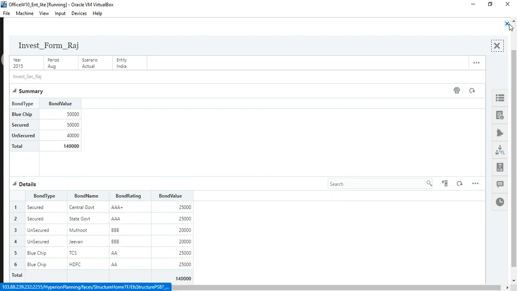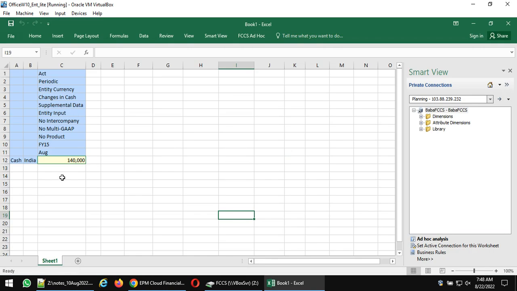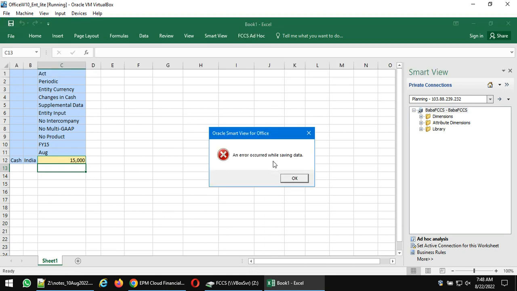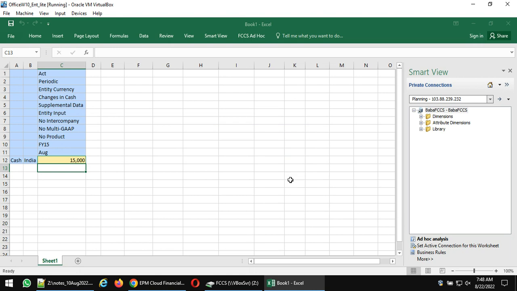So can I delete these values now? It is not possible. So come here in the Excel sheet, change it to some 1,50,000 and then click on submit button. It will throw an error message. See, an error occurred while saving the data. So yes, refresh. It will come. Now, how do I delete this data? Can anybody guess and tell? How do I delete this data?